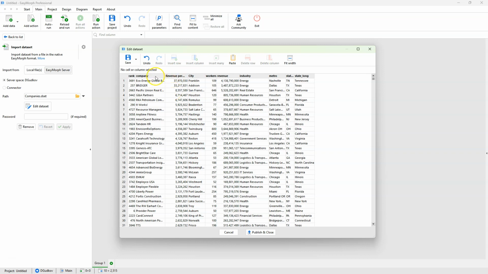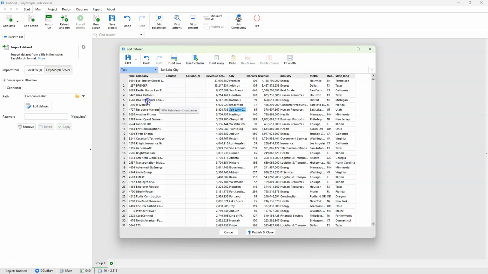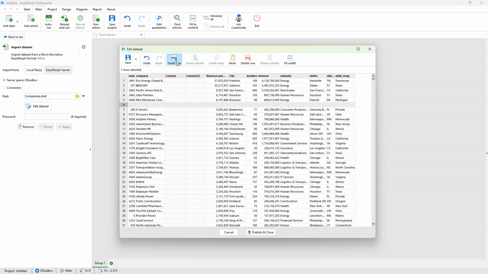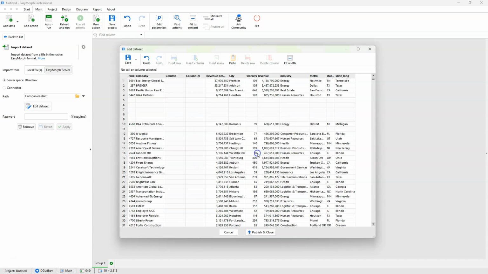We can insert columns. If you right-click and say insert column, here we go. We have a new column. We can also insert a column by pressing these buttons, insert column, like that. And we can insert rows. We can select rows and insert rows like that. To insert multiple rows or multiple columns, use this button, insert many. We can insert 3, 5 rows above. Sounds good. Here we go.